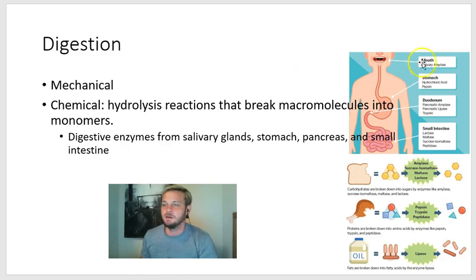So you can see here, the mouth has salivary amylase, stomach has hydrochloric acid and pepsin, the duodenum has your pancreatic amylase and lipase and trypsin, and then the small intestine has lactase, maltase, sucrase, and peptidase. So breaking down a lot of the sugars down here in your small intestine.